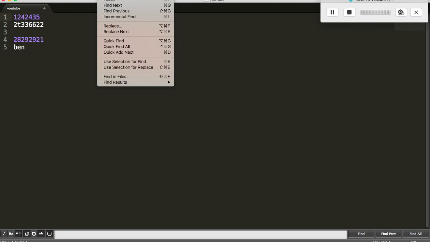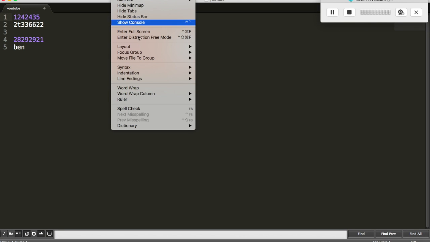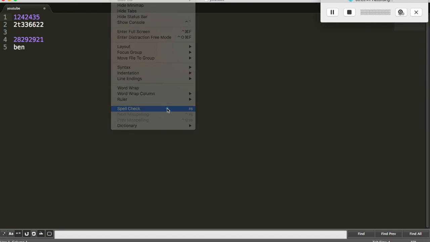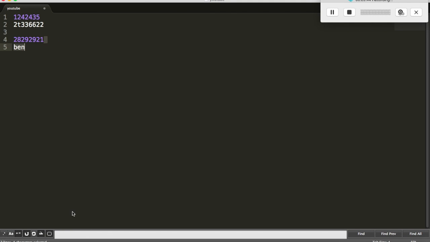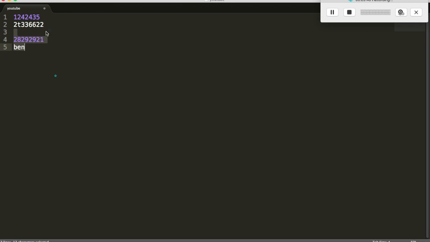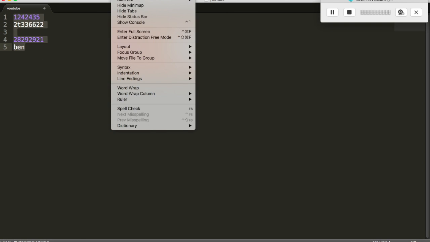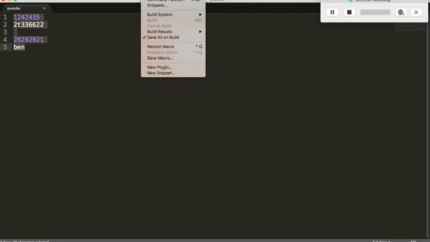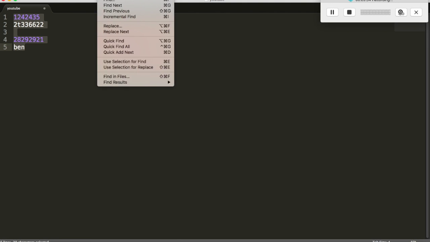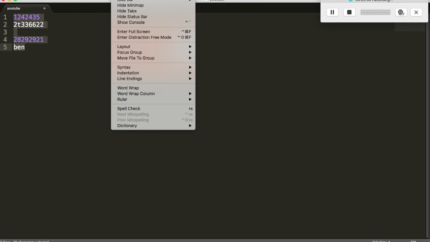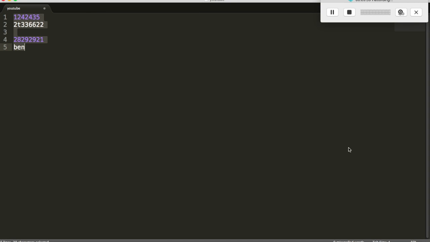What else? Find, I showed you guys. View is just spell check. It has spell check. It's really nice. Sometimes it's nice spell check. So select everything and Tools. Okay, spell check. I didn't see that.